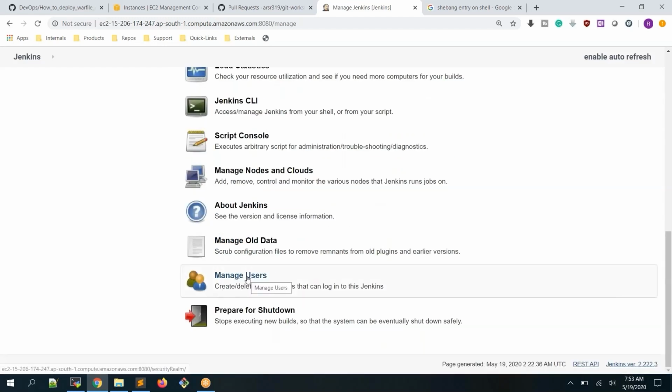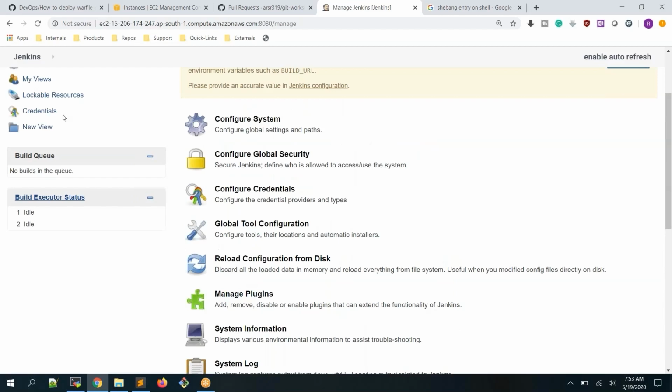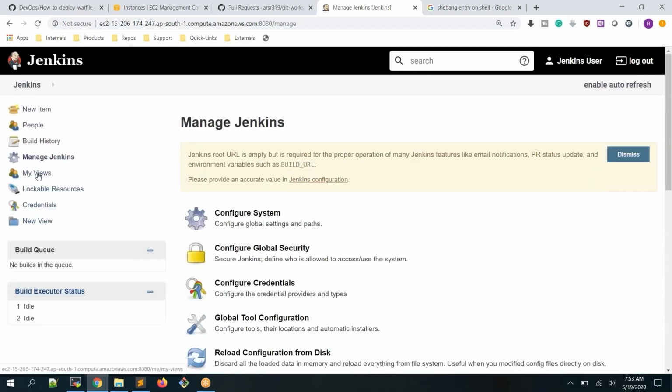This is the option to create users. Currently, we are not creating any user. Let it be like that, and I'm going back to my views. So you can create views over here.